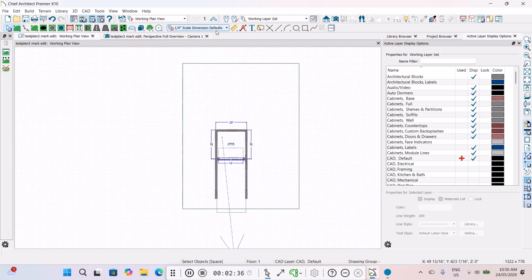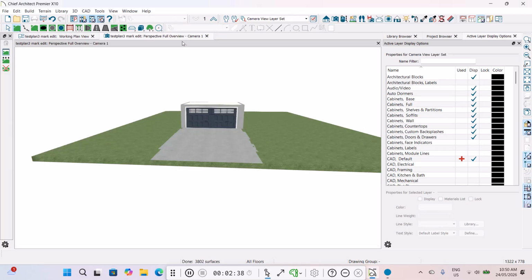So we'll go and have a look at a camera view and see how it's looking. We'll go Control Q and it probably won't change. No, it didn't change.